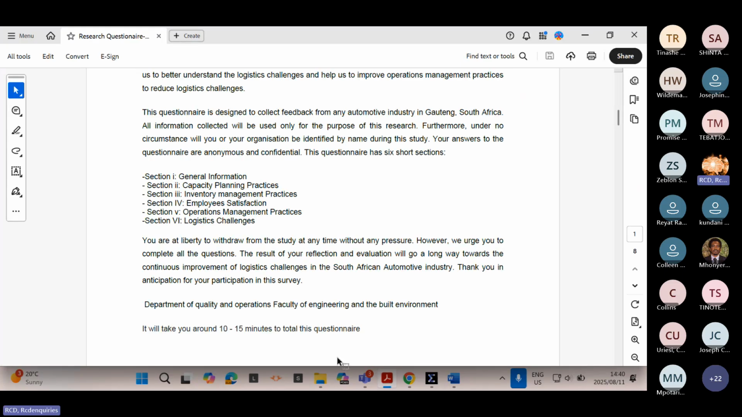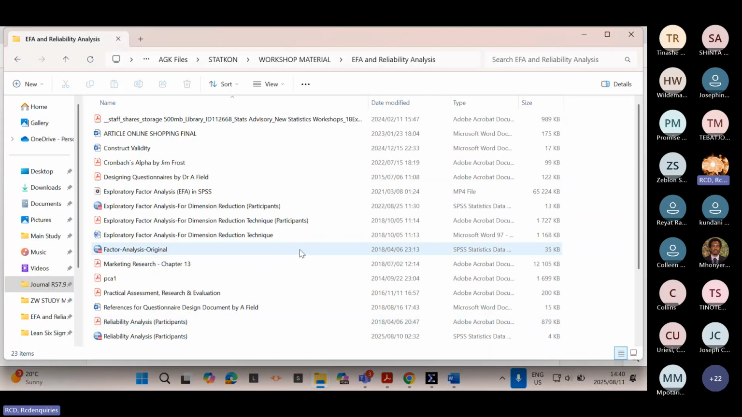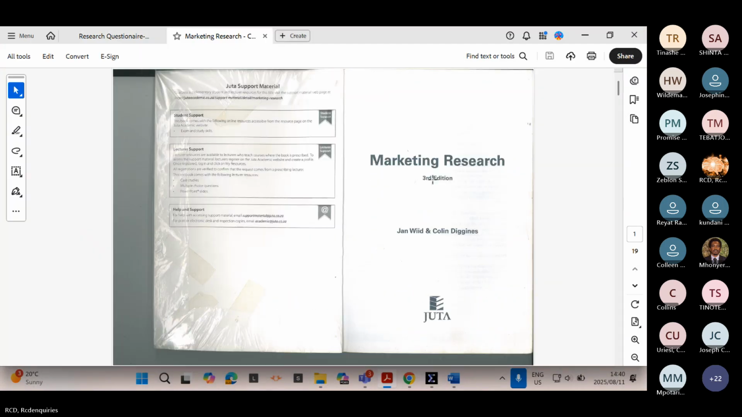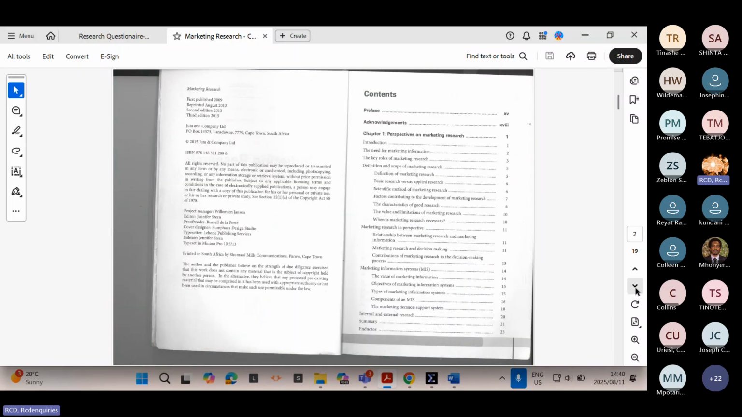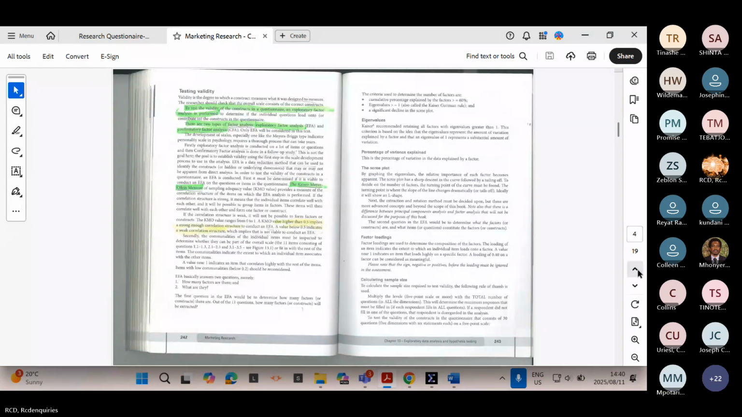Wait. Let me show you some sources, so that you can learn. You see, John Wood and Colin Dickens. Yeah. If you go to page 242, right? Yeah. Page 242. You see, yeah.